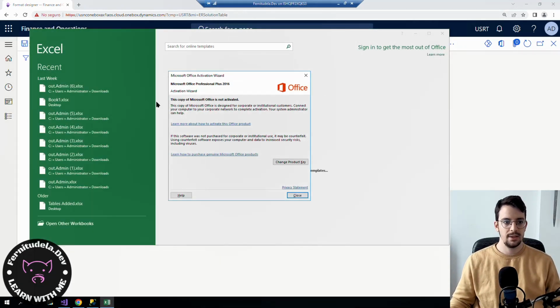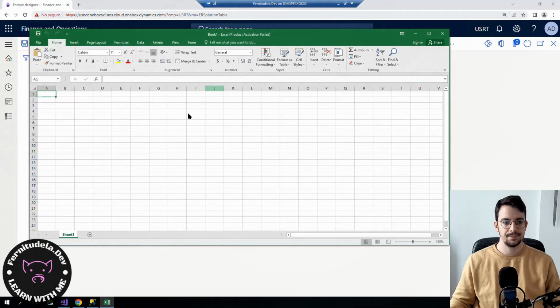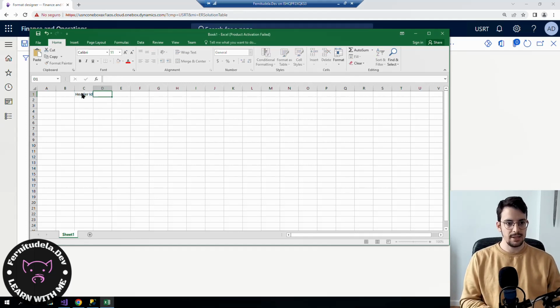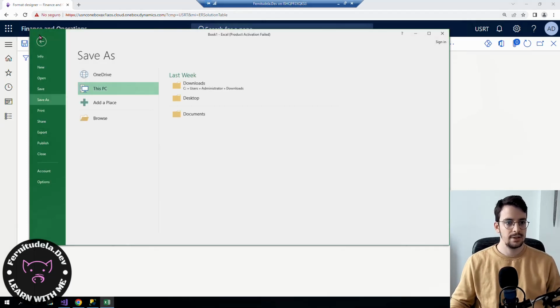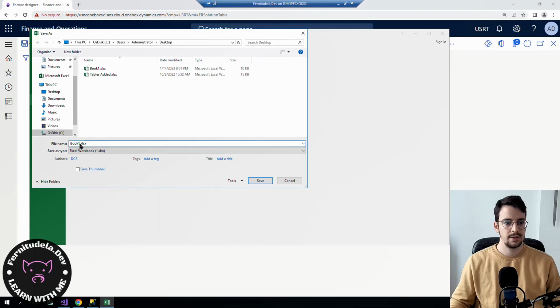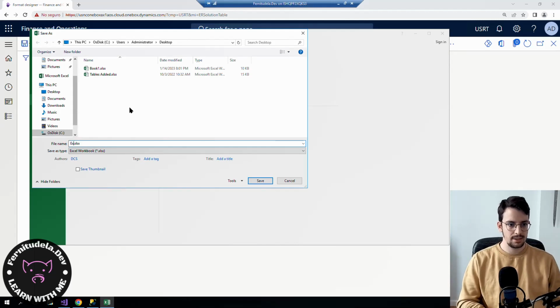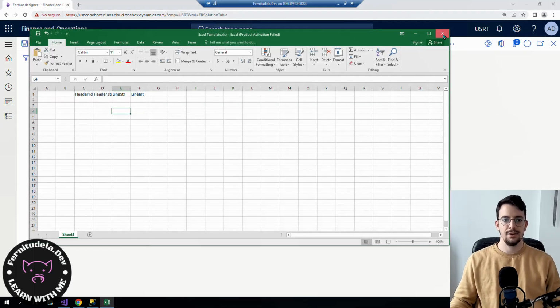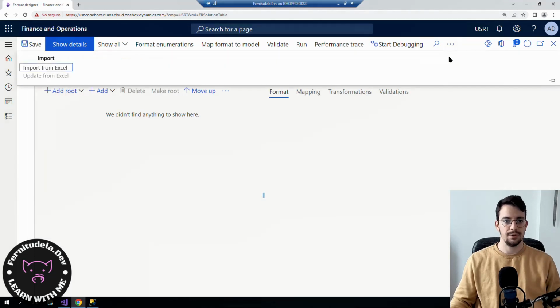We can import, but if we import an Excel, let's do it. If we import a blank Excel with, I don't know, header ID, header string, line string, and line integer. If we do this and we save it, let's save it into the desktop, and we can call it Excel template.